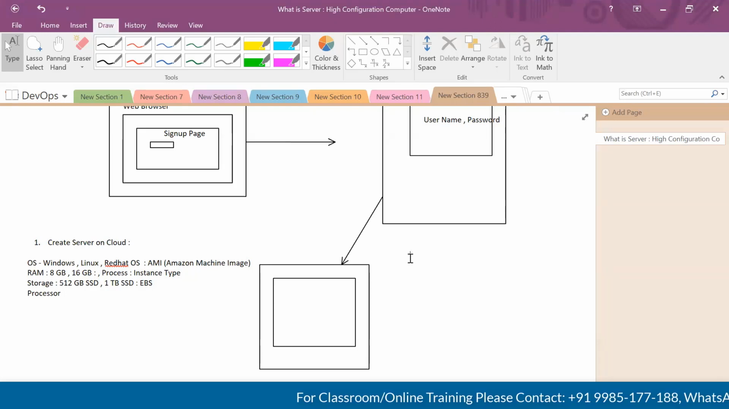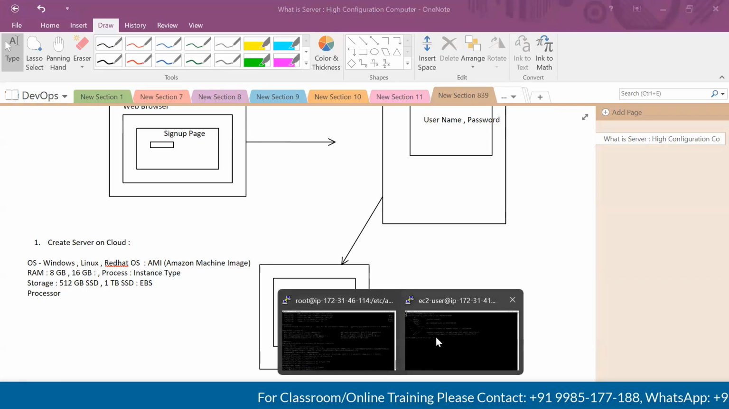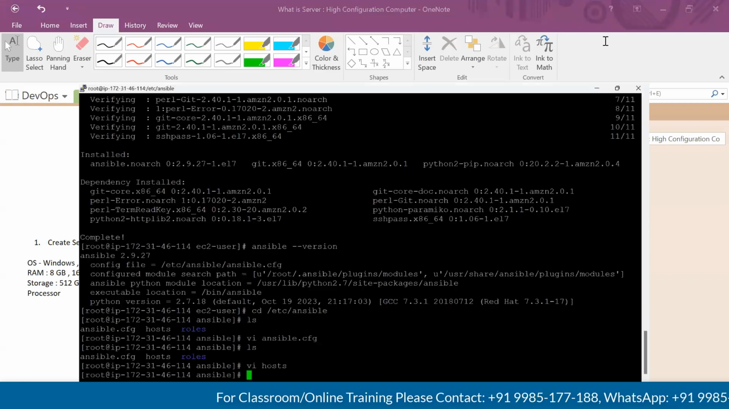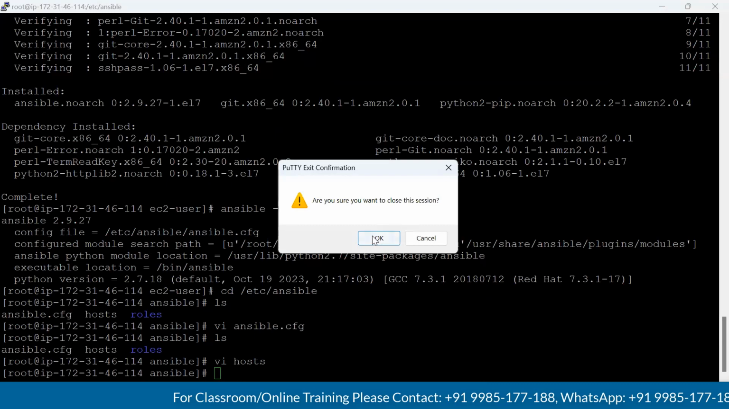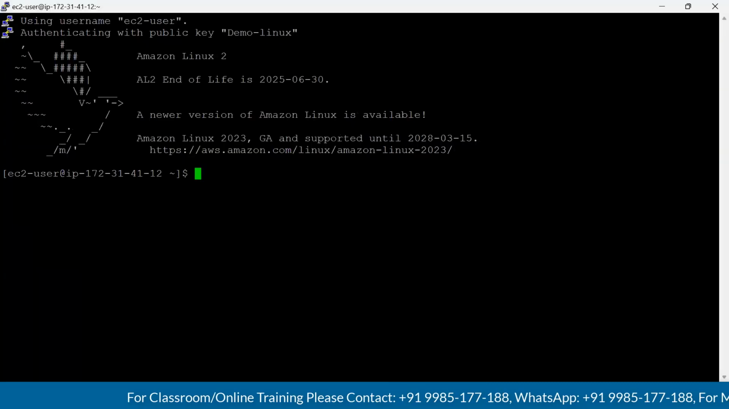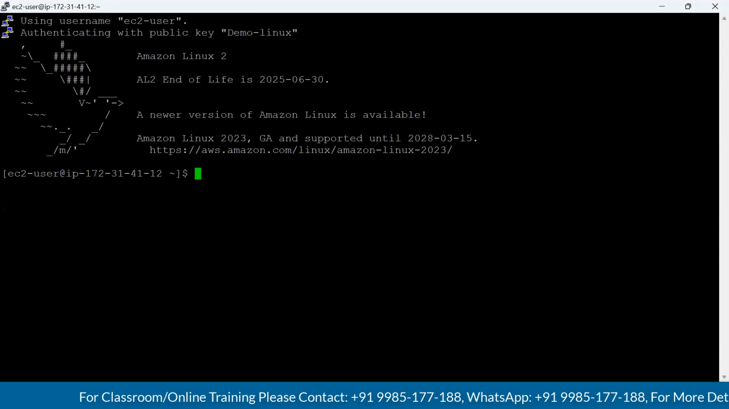Now, as of now, I want to convert this instance into a web server. That is my primary requirement. Let me just close this instance here. Okay, this is my primary objective. I want to convert this instance into a web server.